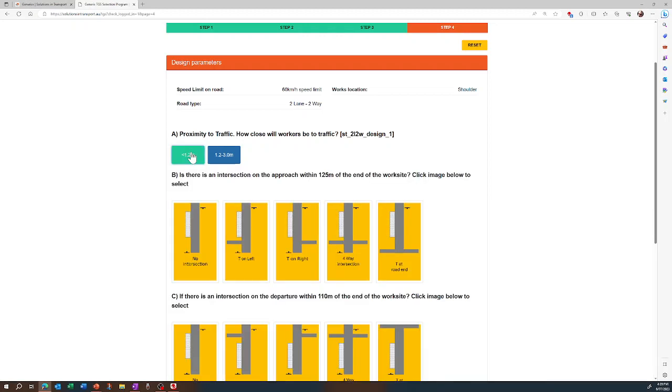I then need to know, is there an intersection on the approach within 125 metres of the end of the work site? This figure of 125 metres has been determined based on the speed of the road, which was 60 kilometres per hour, and based on working within 1.2 metres of traffic. The program now knows all the signs needed on the approach for this particular site. I'm going to say that there is no intersection on the approach within 125 metres.